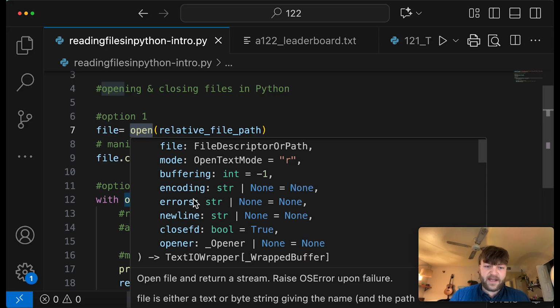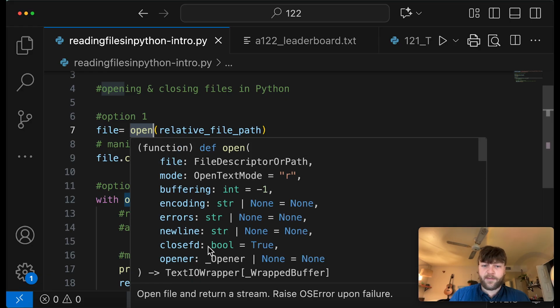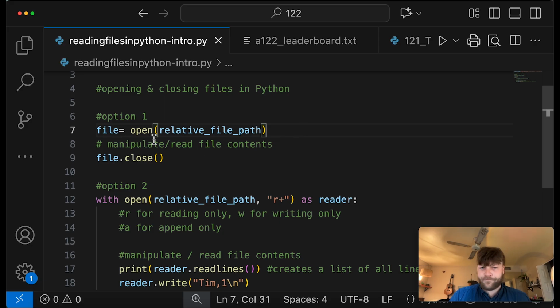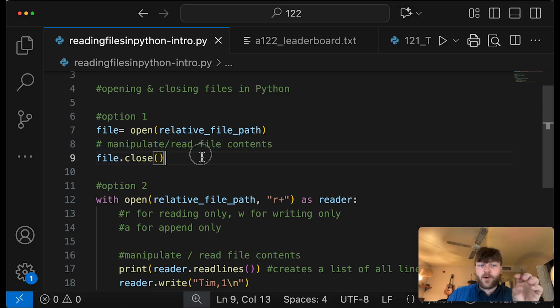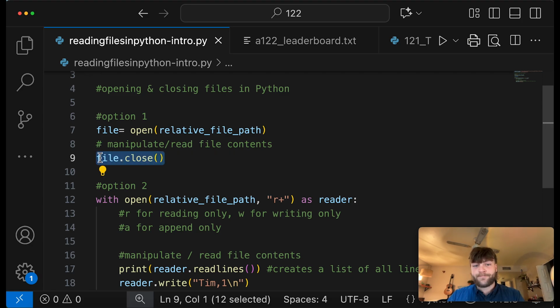They also have the buffering, encoding, errors, newline, closefd, opener. These we won't be messing with. However, the file and mode, we will be needing to know those. And so what we can end up doing here is we can open this file, and if I have the file, I can provide lines of code where we can manipulate or read the file contents in these lines, okay? Now, whenever we're done with that file, let's say that we read some of the contents or we wrote to that file, we always need to make sure with option 1 that we actually close that file.